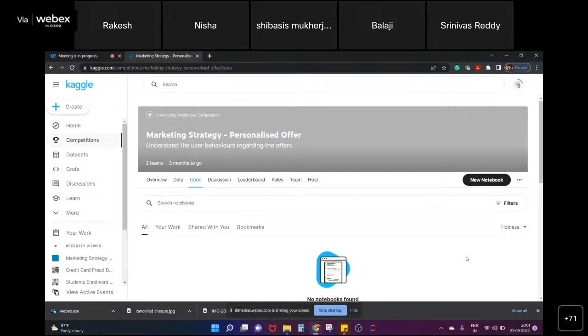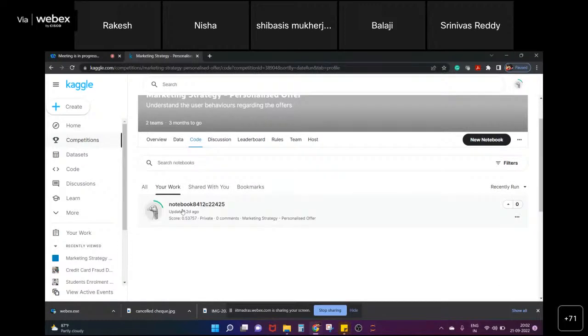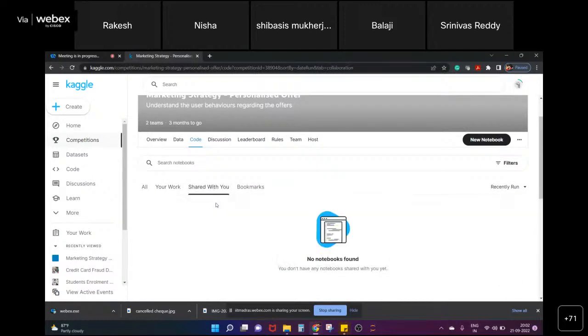Any other doubt related to Kaggle? Okay, cool. So next one is the code. Here you can see your work. For example, if you create a notebook, you can see it here. If somebody shares a notebook with you, for example when two people are working, it will be visible here. But we advise you not to share with each other, because it's relative grading and it might affect others' grades also.